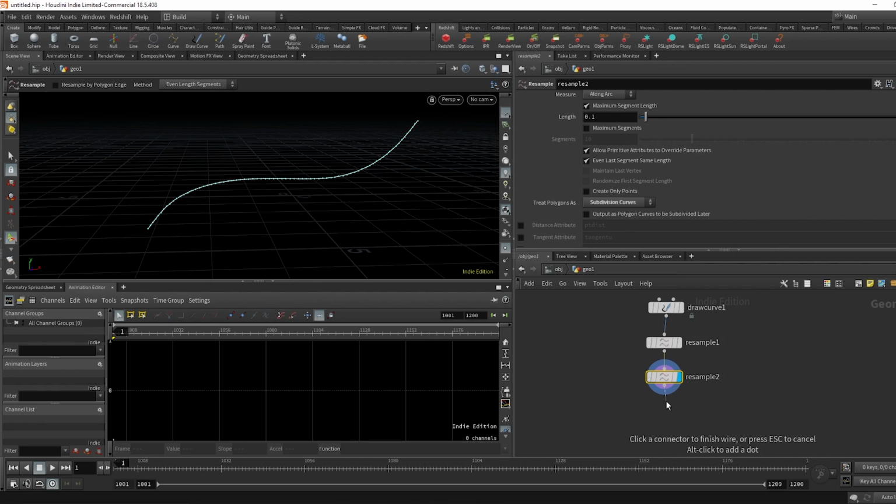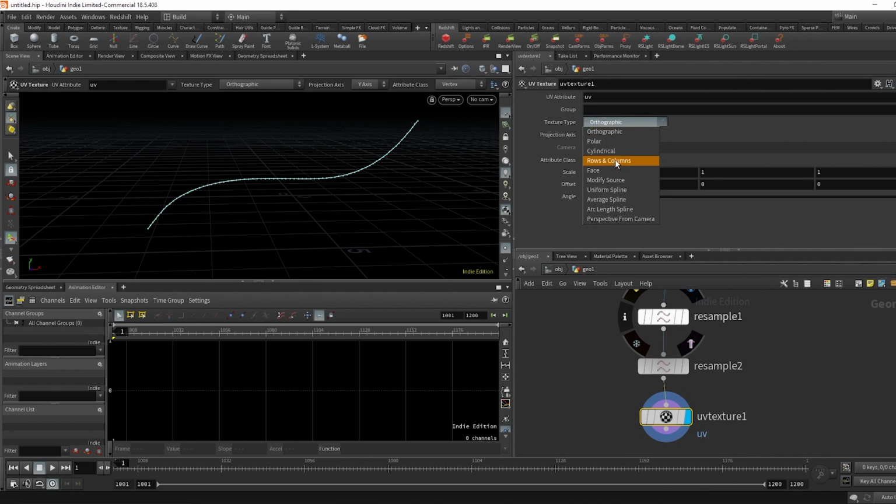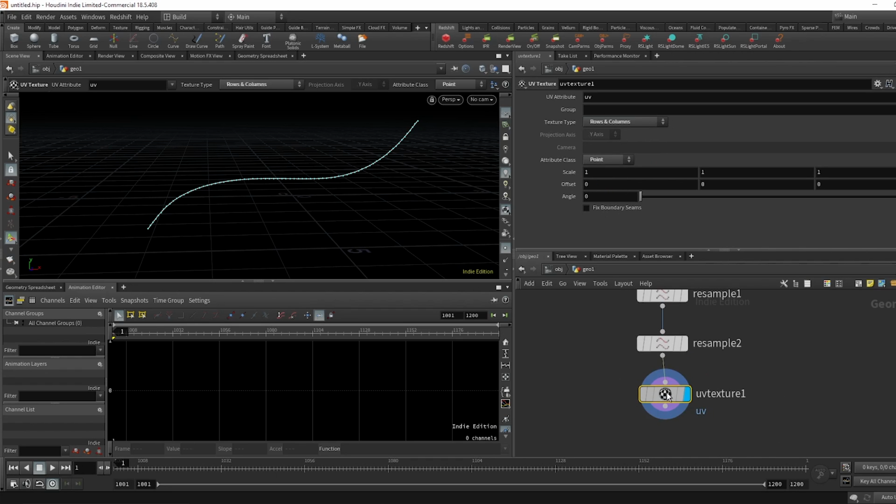All right, like in our lines tutorial, we're just gonna create a UV attribute using UV texture, set it to rows and columns and points to measure along the line.